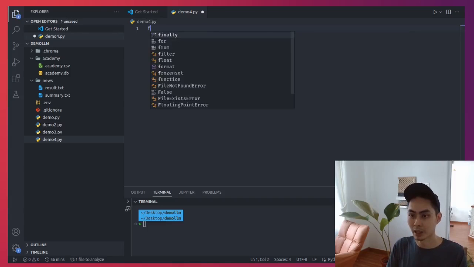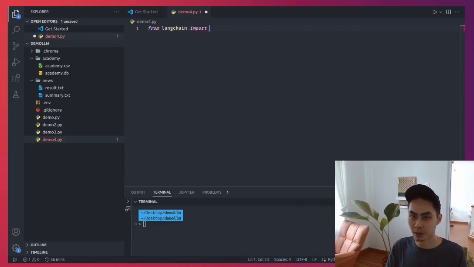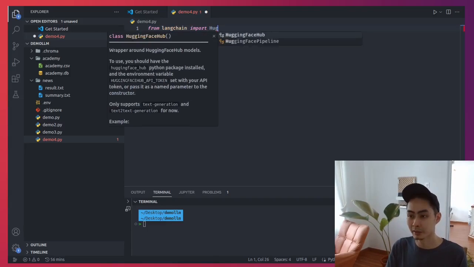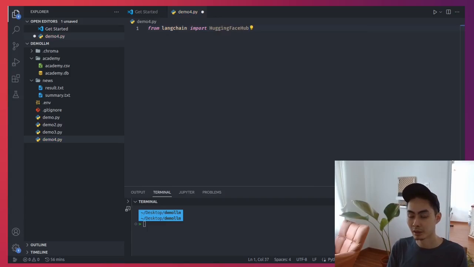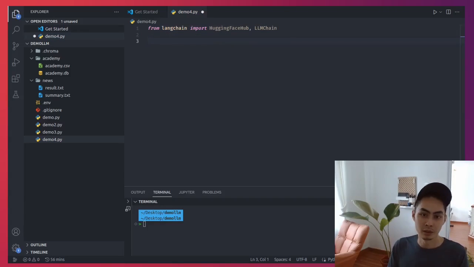So we have LangChain. Let's do from LangChain import. Now I won't be using OpenAI. Usually you see me use OpenAI at this point, but here I'm going to be using HuggingFace. So I'm going to use the HuggingFace hub, and then I'm going to have the LLM chain, and that's my imports sorted.